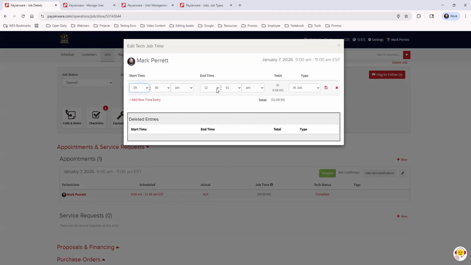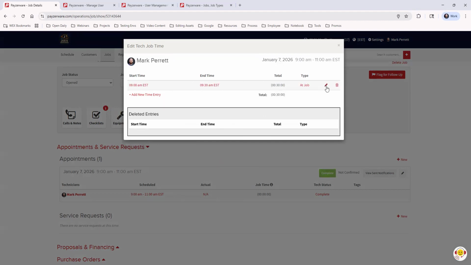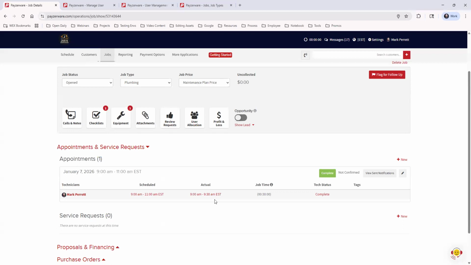I got there at 9 a.m., but by 9:30, I realized I don't have the part I need. And so I still tracked my time that I was here and I marked the appointment as complete.